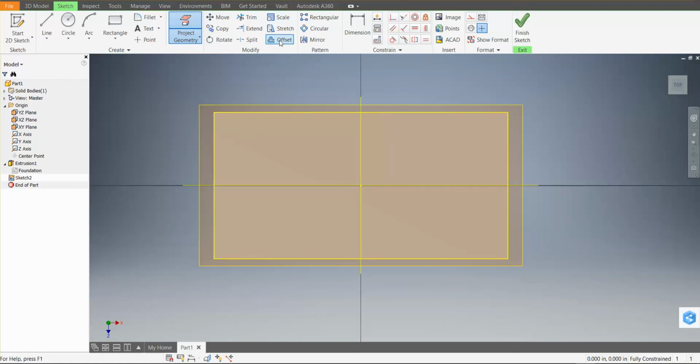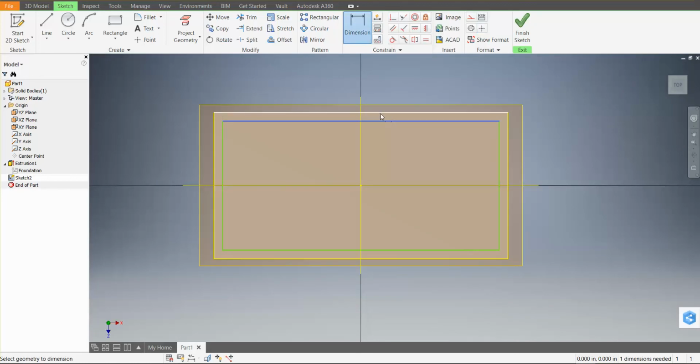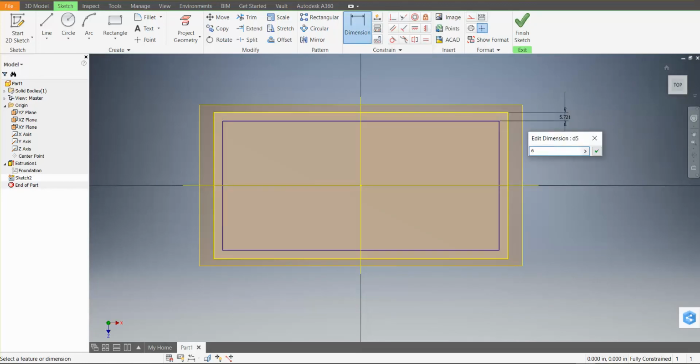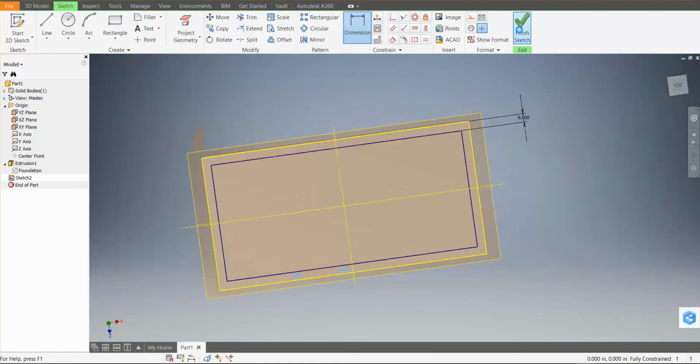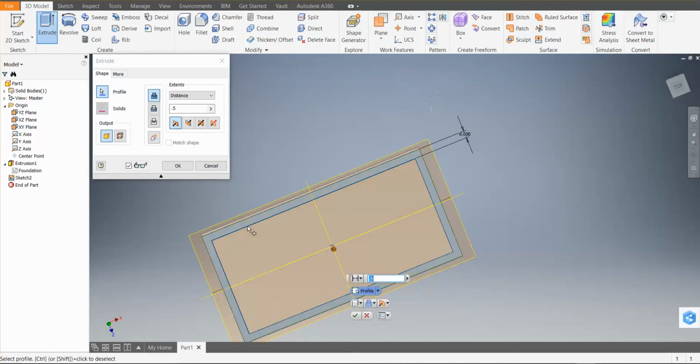So then we're going to do an offset. And we're going to put a dimension on that offset of 6 inches. So it's a 6-inch wall. We hit finish sketch, and now we have our walls, and they're constrained to the size of the actual object there. Now we're going to want to extrude these walls. So we'll go to extrude, click on the area that we're looking to extrude, and we're going to make this 8 feet tall.